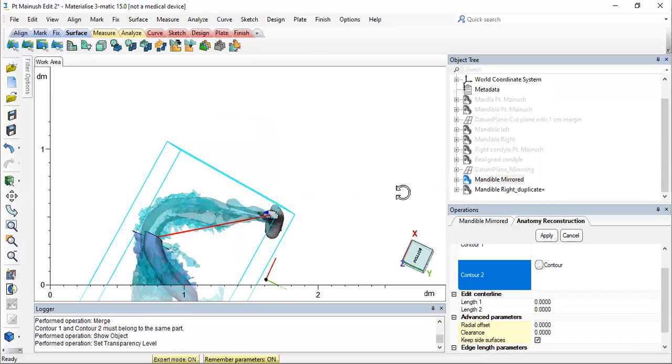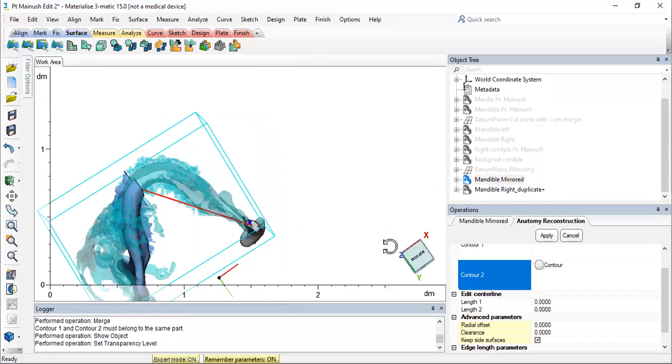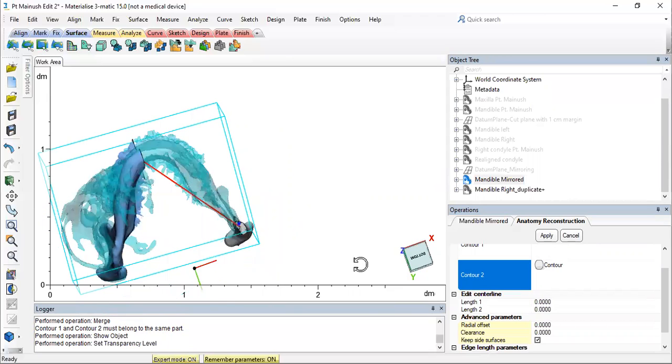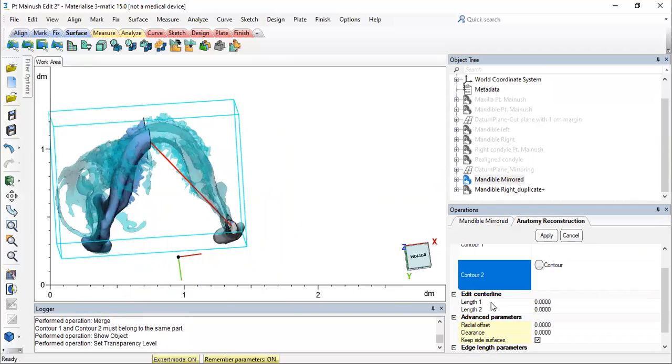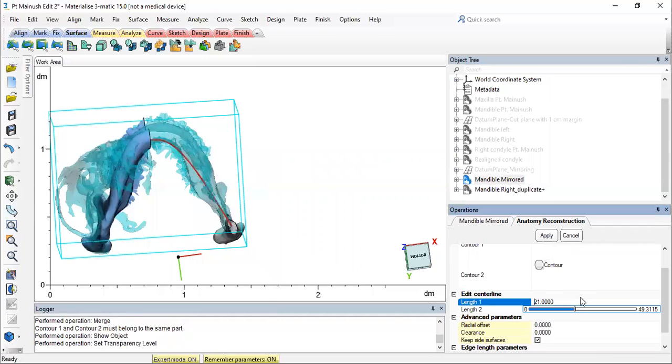So I'm just giving it a good, right? So now you would see this is the center line that has formed. I'm going to edit this center line. So I come to length 1. I get a scale. I'm just going to increase. I would want you to observe that the shape of the line is changing. And I think this seems good to me.